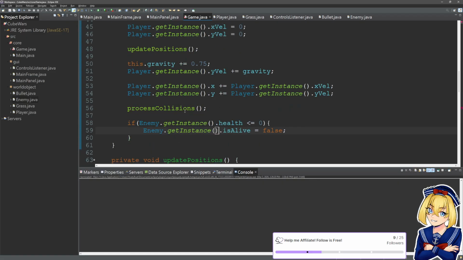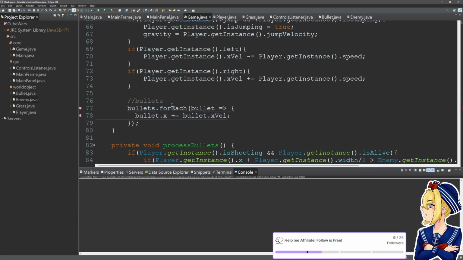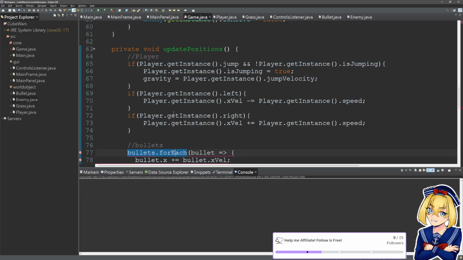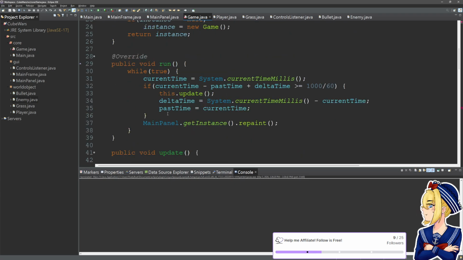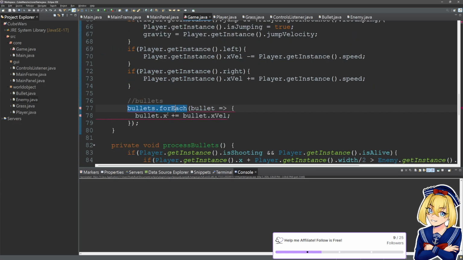Boom, our update function is completely finished. Now we just need to fix all the things in the sub functions of it. So we know bullets we had to access a bit differently. Where did we do that? We did that in render, so I'm not gonna go to that.